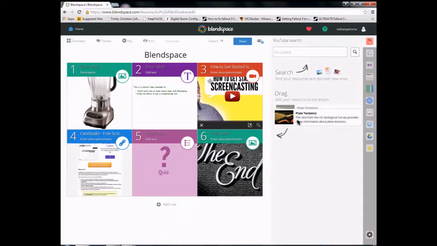Now what you do with Blendspace is you put content into these little tiles. You can see they're all different colors to create like a little lesson. It's sort of like a PowerPoint, but a little more in depth. And the whole point is that then you add these to a class, and your students can then access them from their computers at home and look at these lessons without actually having to be in a classroom.